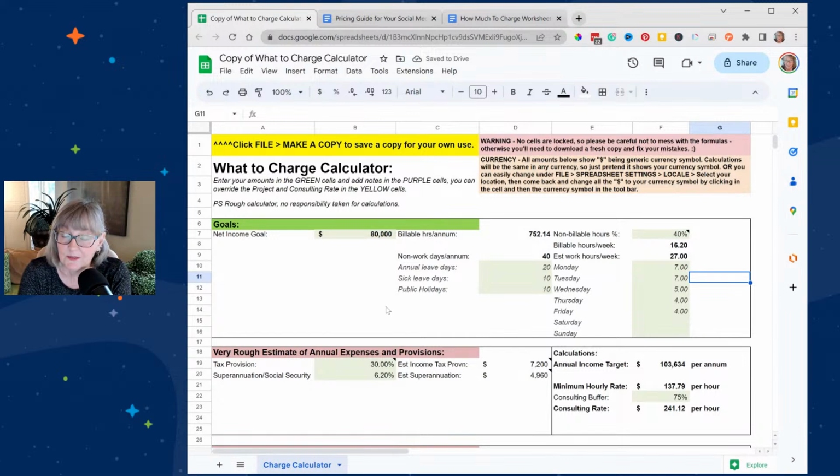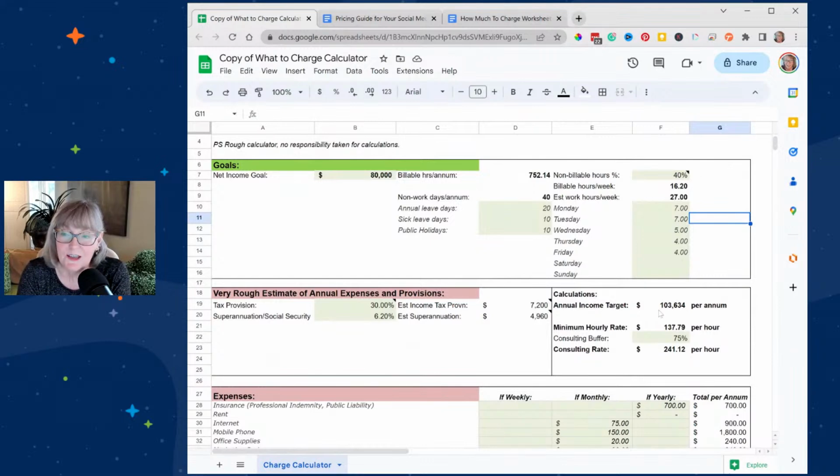So let's look at this. I want to make a net $80,000 in a year. I have 40 days a year I can't work. These are the only hours I can work. Billable hours a week is 16 billable hours per week. And so that means I have 752 hours per year that's billable. Awesome. That's good to know. But how does that change my rate?